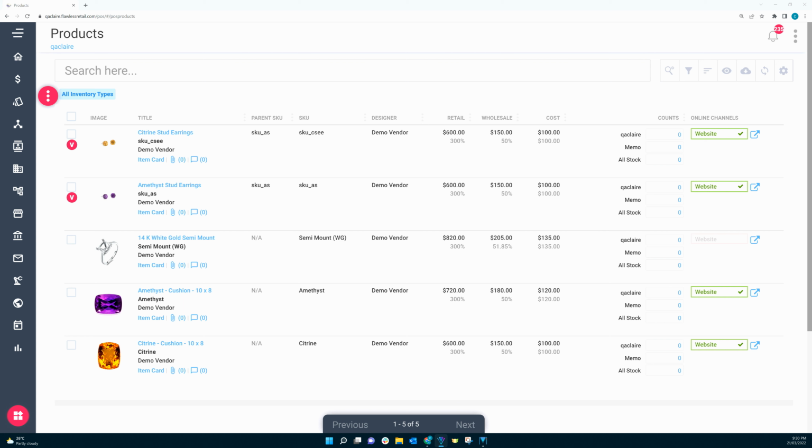Today our mission is going to be to create a white gold ring with either an amethyst or citrine centerpiece. To achieve this, we're going to be making use of components. I'll introduce you to the component template where we're going to be specifying the different components that we'll use to create this ring. And then we're also going to set up the product as an assembled product so that the different components can be assembled into one piece.